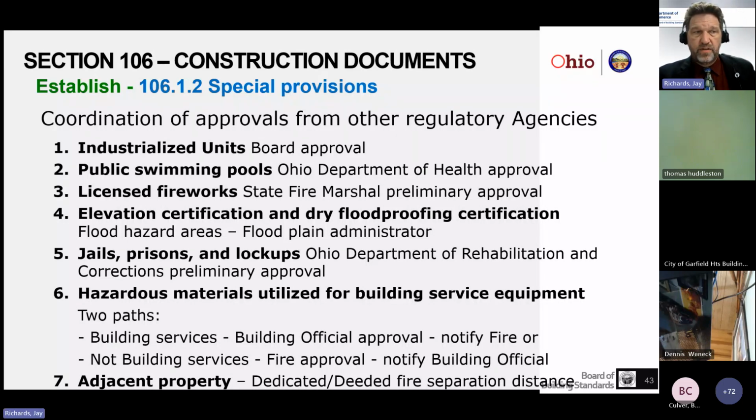And then the last point we want to make is adjacent property, that if a parcel adjacent to the property where the building is located has been dedicated or deeded for purposes of maintaining a fire separation distance, that's where you'll find this provision now. It's under 106.1.2. This is moved from another place in the previous edition for those of you who have been around a while.